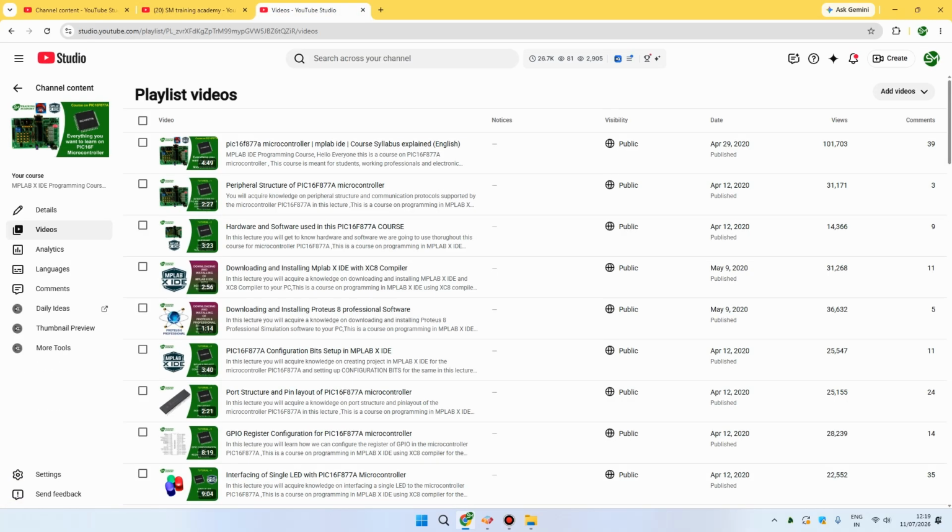So if you are starting an embedded systems career, the first and foremost microcontroller that will be helpful for building your basic projects is the PIC microcontroller, especially the PIC 16F based microcontroller. And most of the people who have succeeded in the embedded career would have started their career with the PIC microcontroller, especially with this PIC 16F877A.